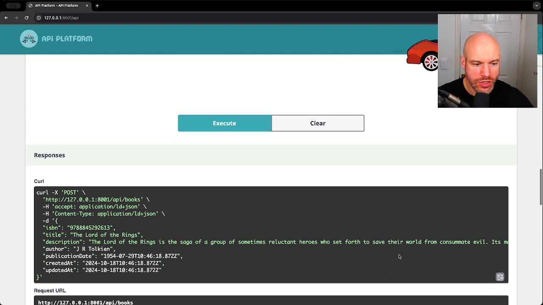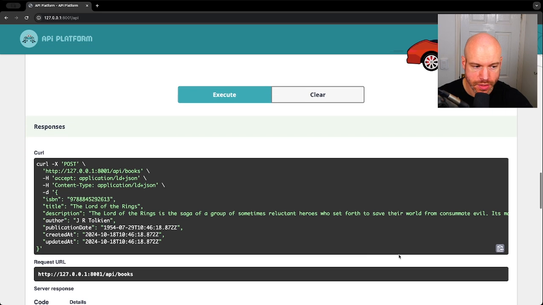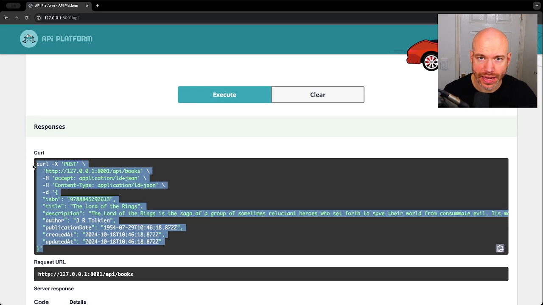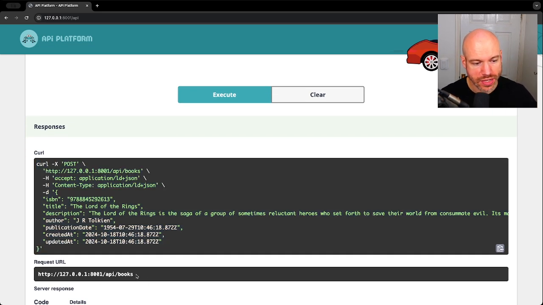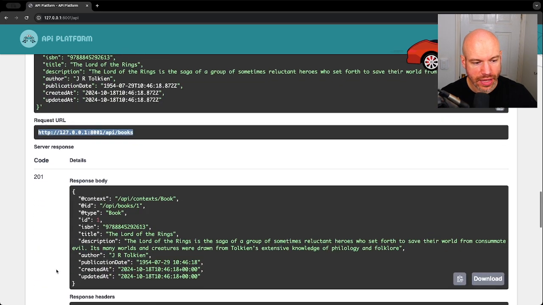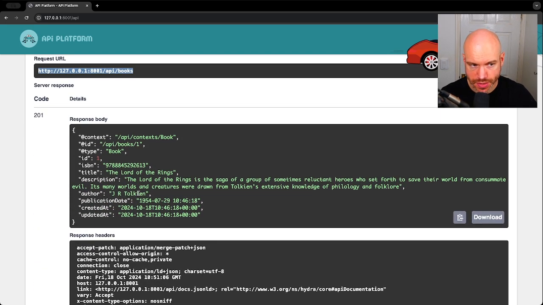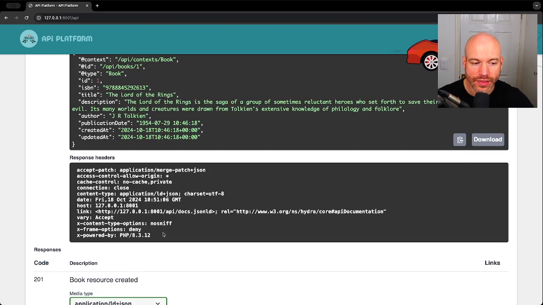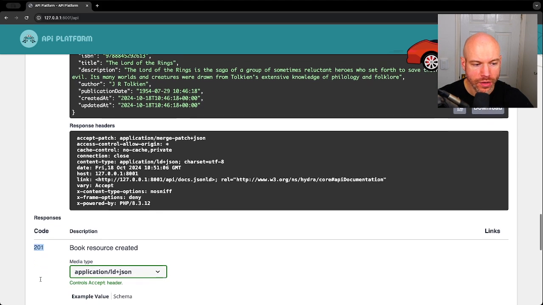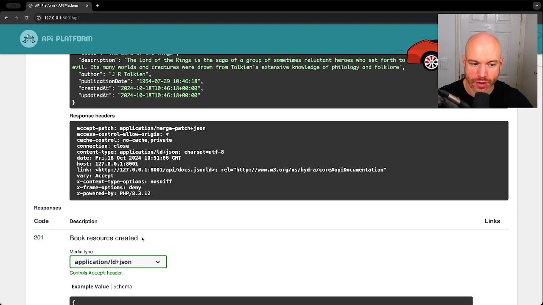And below that, we should see our response. So this is the curl request that the API platform supplied. This is the request URL that we used. And down here, we have the responses. So the response body was to return the book back to us. And these are the headers that were returned. And we got the response of 201. The book resource was created.